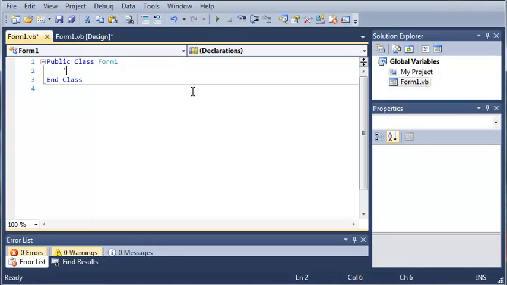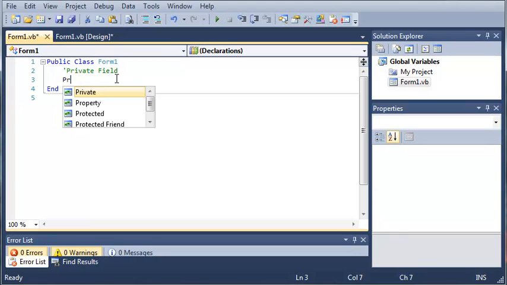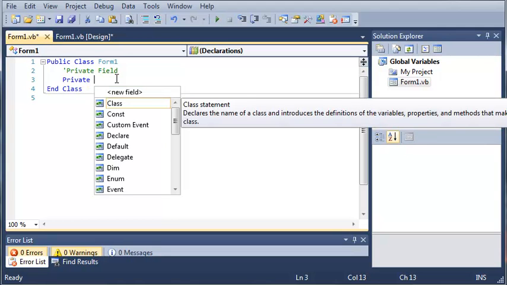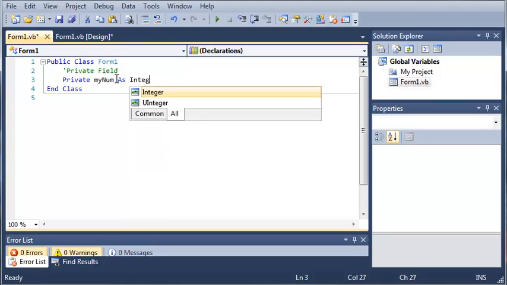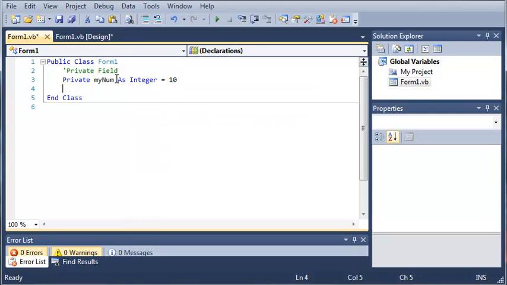So we can go ahead, I'll add a comment here. So we will declare a variable that can be used throughout this entire class. So we'll go ahead and type the keyword private. This tells the compiler that we only want this variable to be used in this class. So we'll call it myNum as integer, and we'll set it equal to 10.